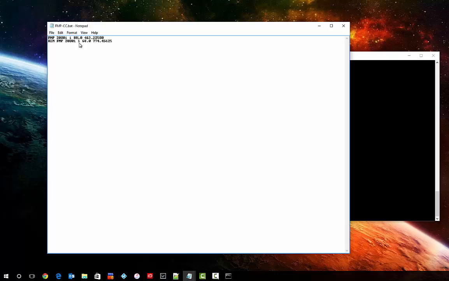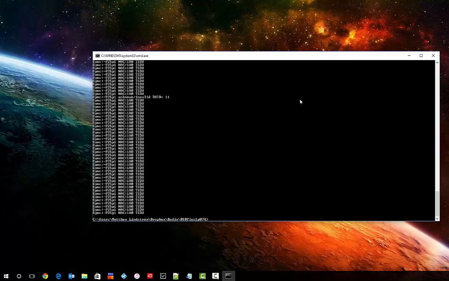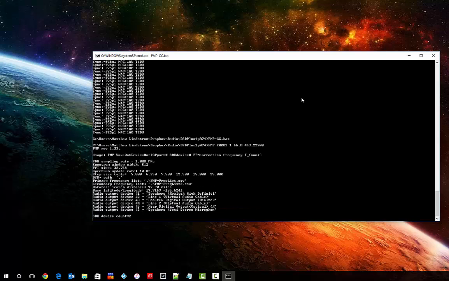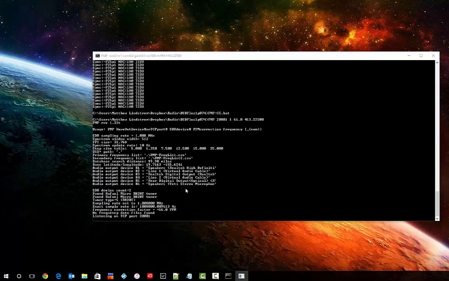So we were sitting at about a 66 right now, last I looked, when we were in SDR Sharp. So we want device 1. 66 parts per million. That's the control channel frequency. And let's do this. FMPCC.